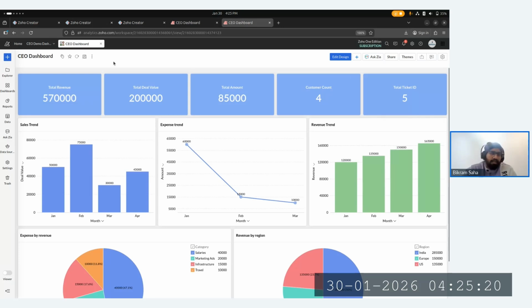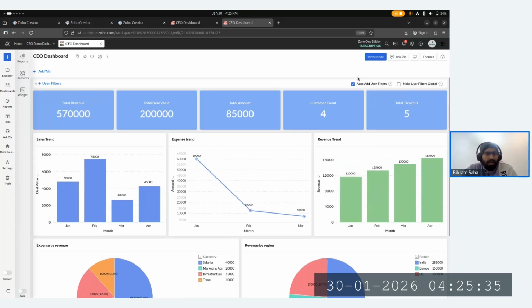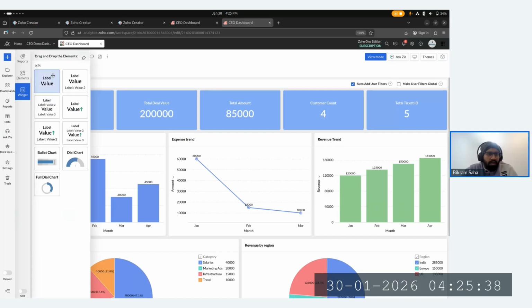Here you can see what is called a KPI widget. A KPI widget is where you want to showcase some data along with some indicator. If you go to edit design and widget, you can see we have multiple widget options. This one shows a label and a value, and this one lets you showcase two labels and two values. Here there is a label and value with arrows, which means you want to do some comparison.